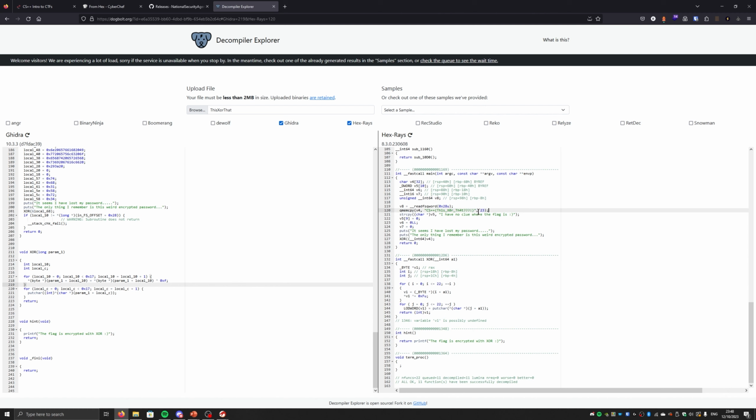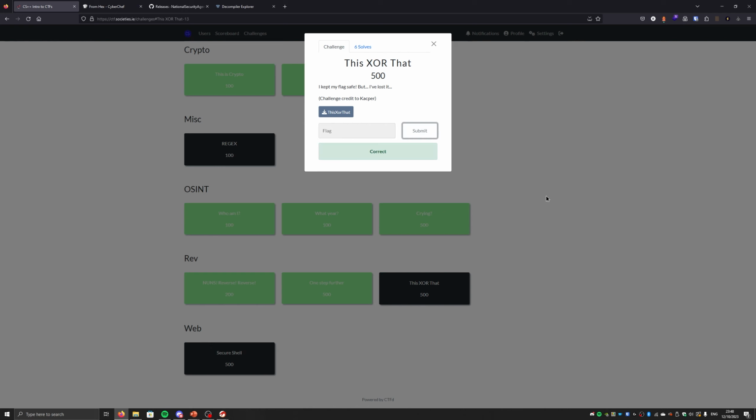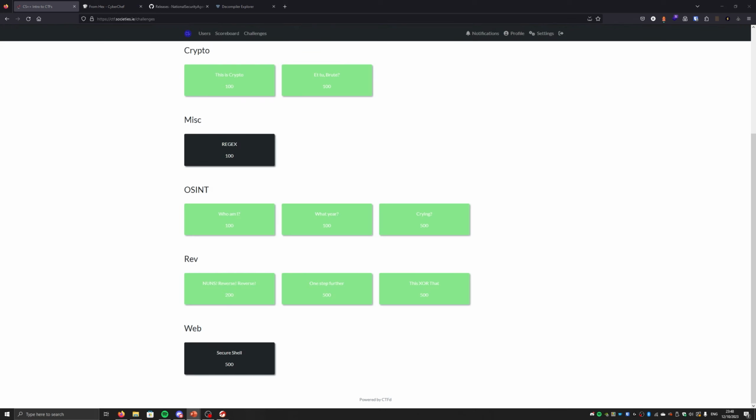So Hexrays has just done the heavy work for us. If you didn't have Hexrays, what you'd have to do is build a short Python or C script that takes in the encrypted password that it prints, and then just does the XOR operation in reverse. This is XORing it by 15, if I remember correctly. So we just enter this, and bam, that's this XOR that. So this is where we move on from reverse engineering and go to web.